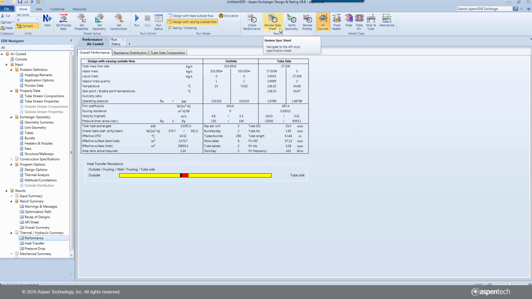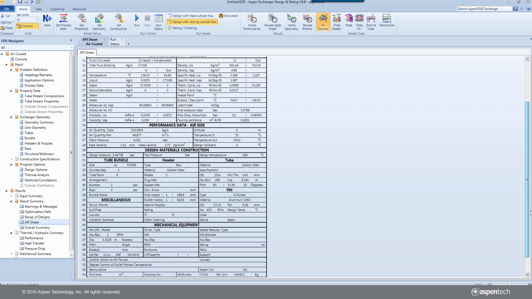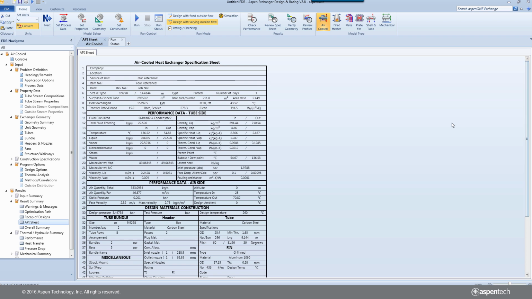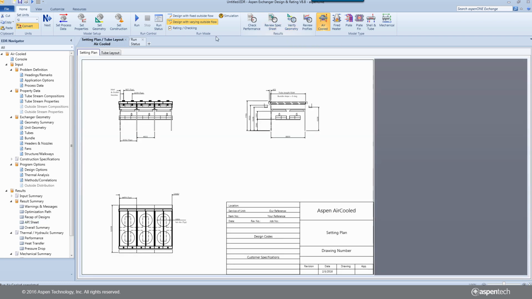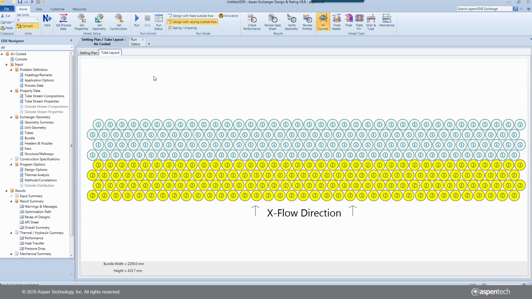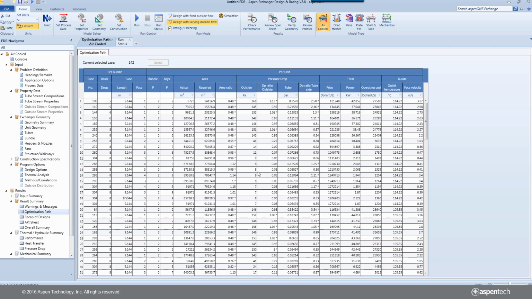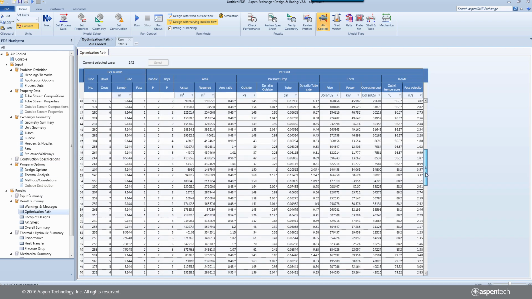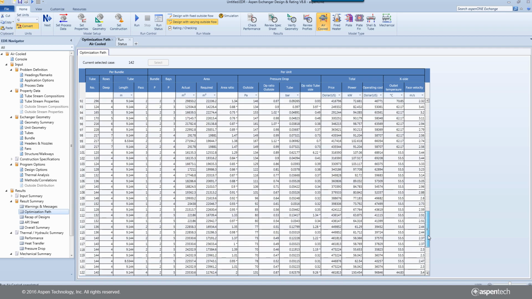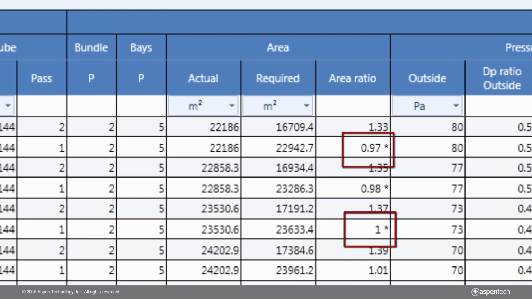He then reviews the air cooler specification sheet. He verifies the air cooler geometry. He can view the tube arrangement and print a copy of the design drawings. At this point, he decides to check out other designs the program had considered while searching for the optimal solution. He notices an asterisk mark adjacent to data points that do not satisfy specified conditions.